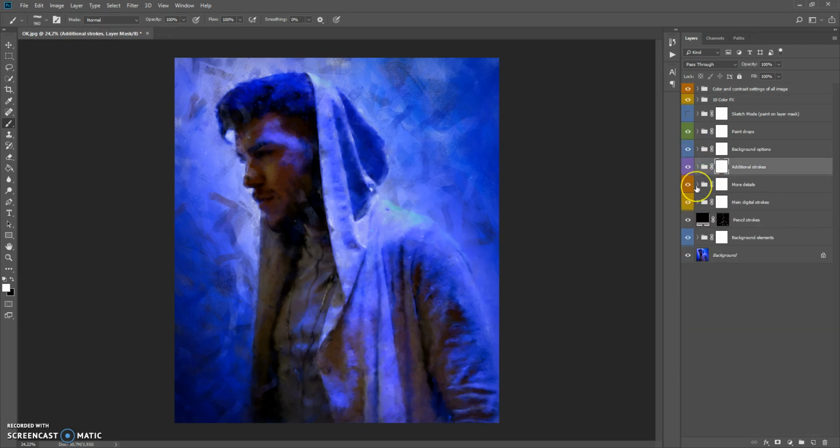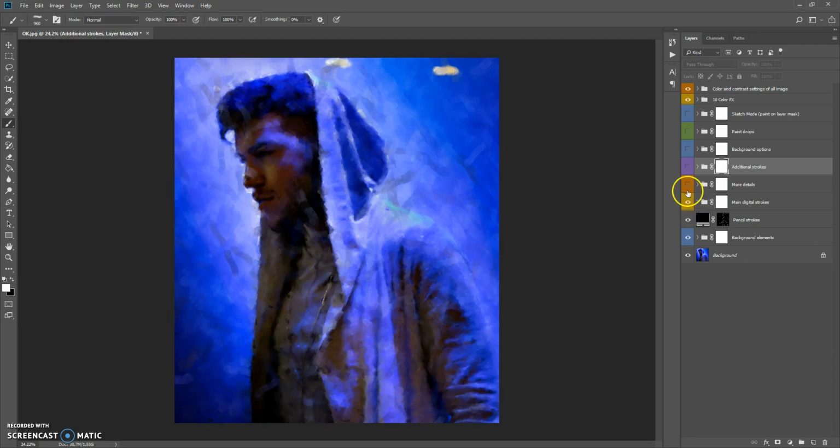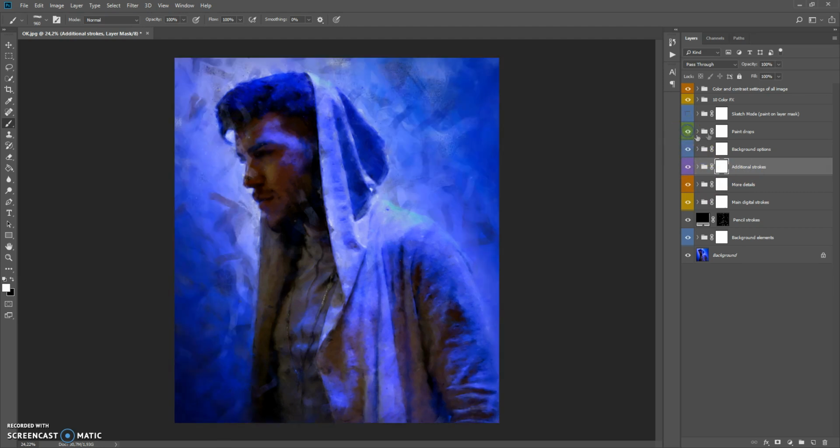So let's start to edit the final composition. You can see a few folders. It's background elements. Let's hide a few of them. Background elements, pencil strokes, main digital strokes, more details, additional strokes, background options, paint drops, and sketch mode.